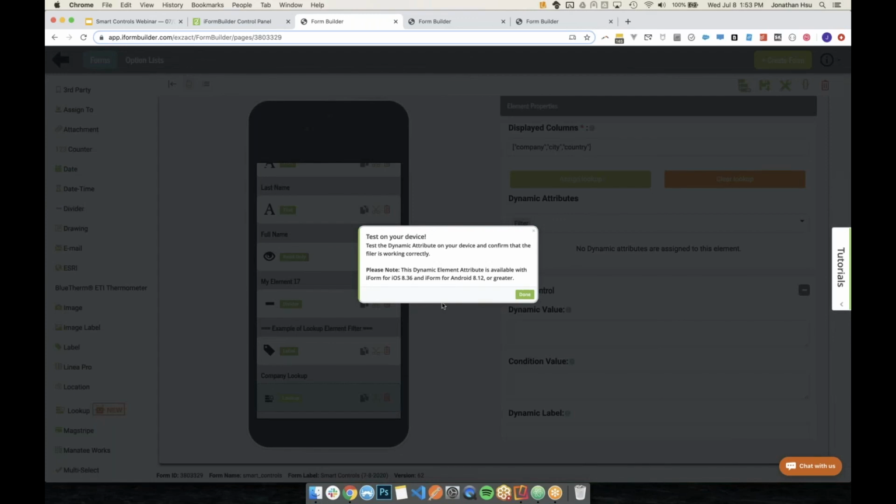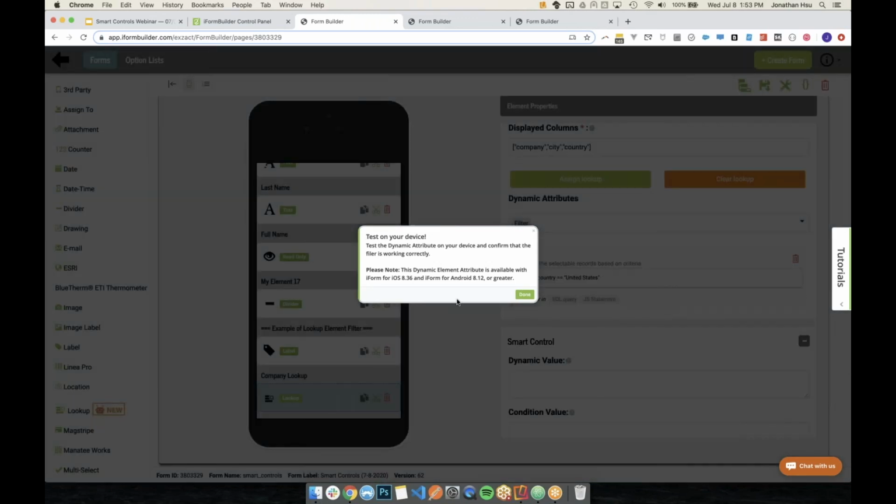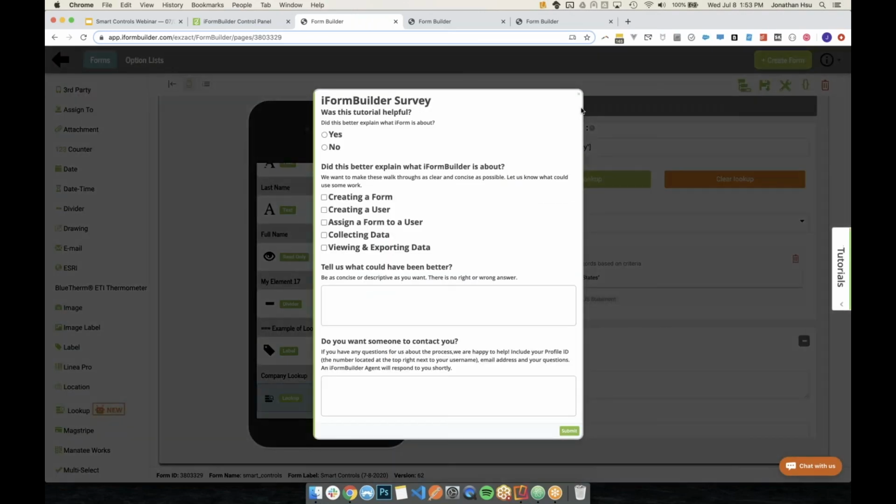You'll notice here, there's just a real quick note, because this element and this feature is relatively new, these are the minimum requirements on the device. If you're on iOS, you have to be on app version 8.36 or higher. For Android, 8.12 or higher. Okay, I'm going to close this out.